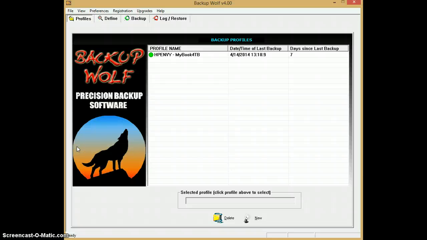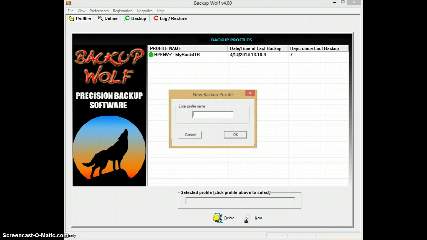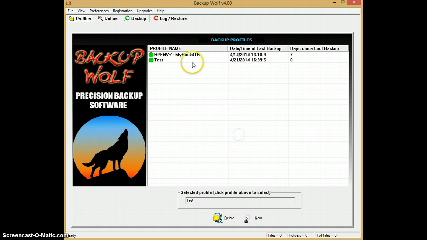So it's very flexible, and it's a great way to use the software just to back up the files and folders that you want at that particular time. So we'll go ahead and create a new profile here. Let's just click on the new button. We'll just call it test. Click OK. You see it's added to the backup profile list. Select it, and now we'll move on to the next tab, the Define tab.